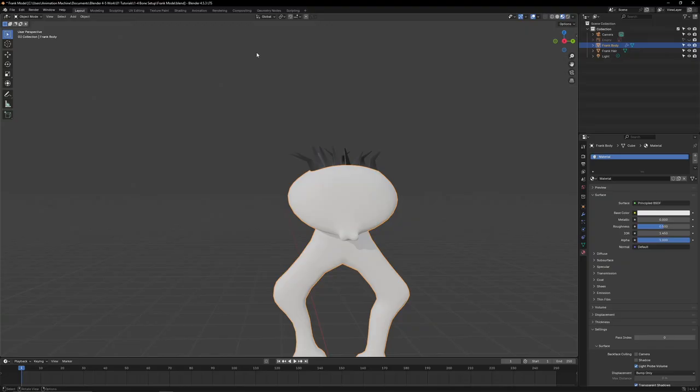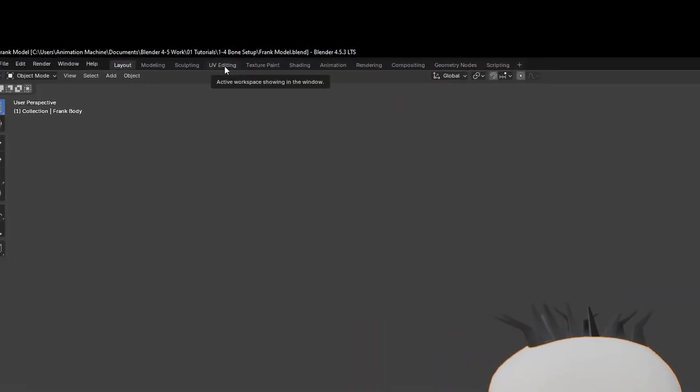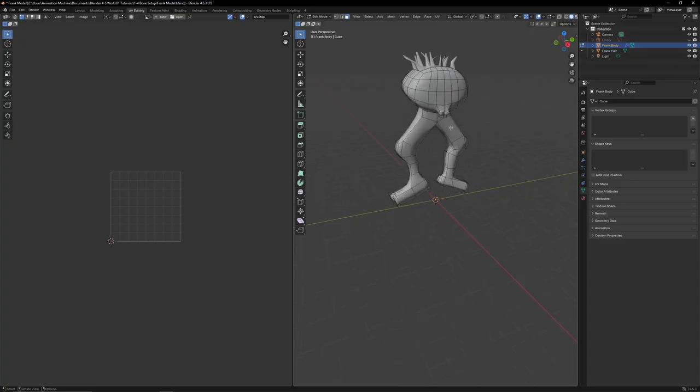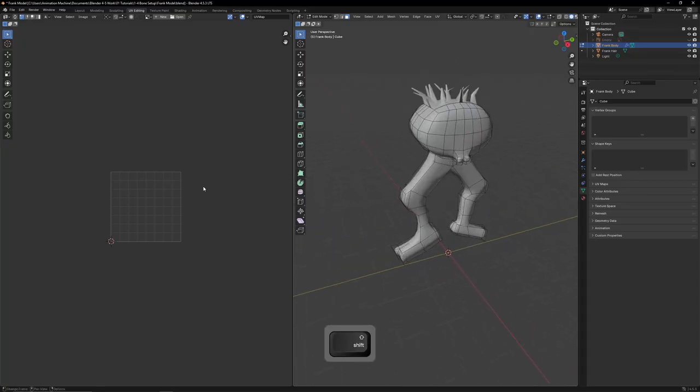And now we're going to show you a little bit of UV unwrapping. So we go to the UV editing tab up here at the top. And this brings us into two views. I can zoom in here. I can zoom on both of them. So over here we have kind of the UV mapping, which hasn't been established yet. And over here we have Frank and his mesh.